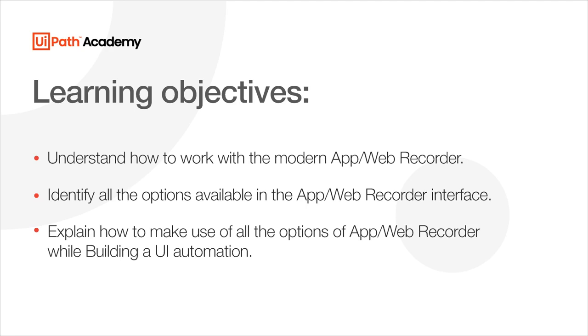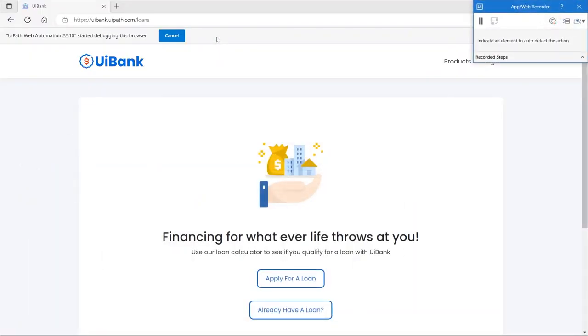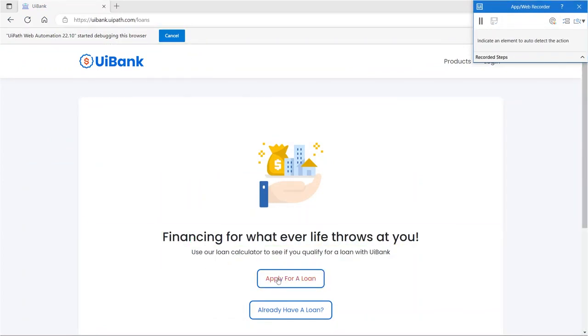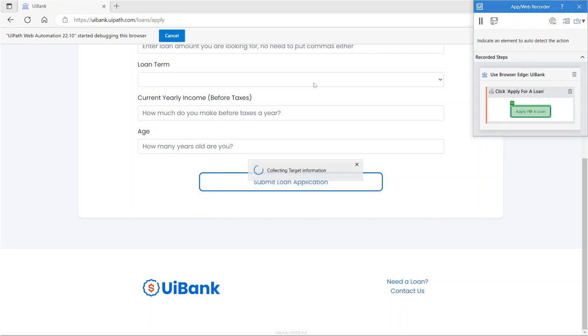Here, we'll build a workflow for applying for a loan on the UI Bank website and obtaining a loan ID. Let's get started. First, let's start by launching the app or web recorder. To do this, we click on the App or Web Recorder button from the ribbon menu. Once the app or web recorder is launched, we can choose to record actions on a web application or a desktop application. Now, we can navigate to the web page that we want to automate actions on. In this demo, we'll be automating actions on the UI Bank website.